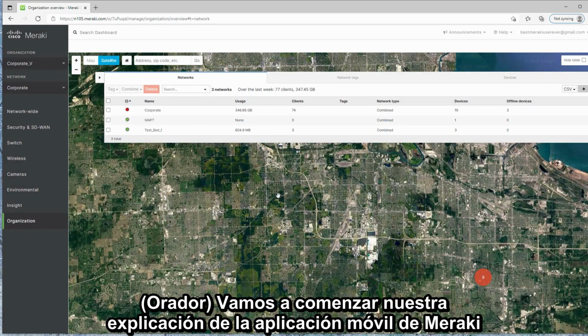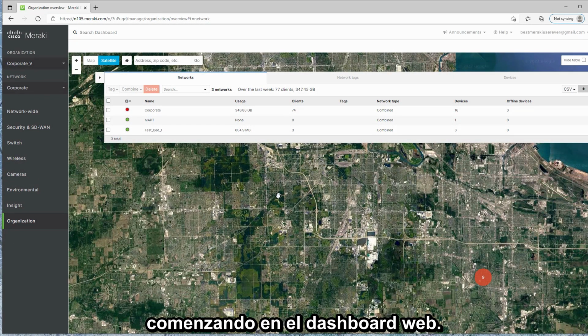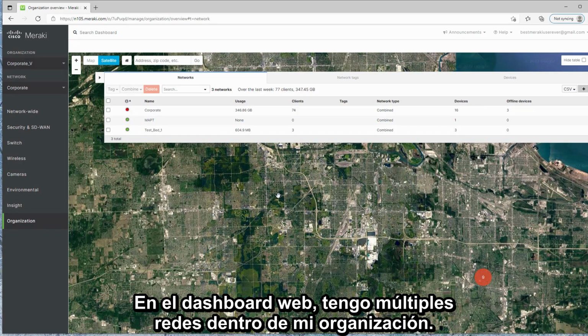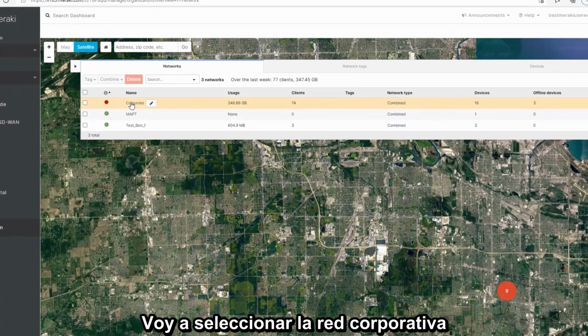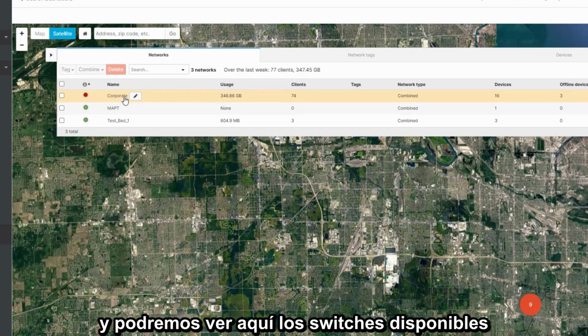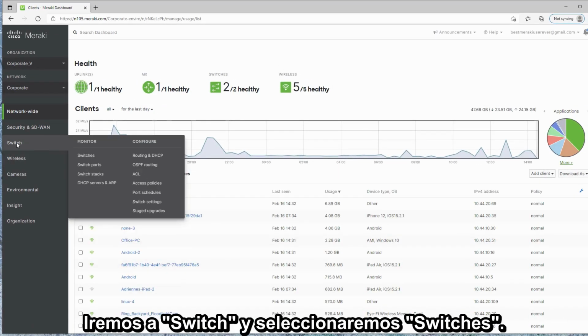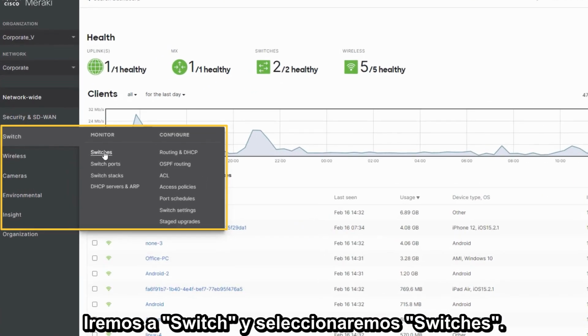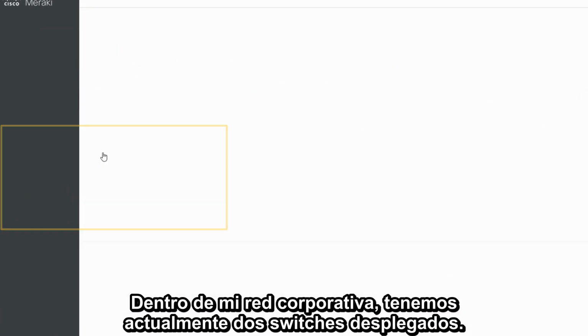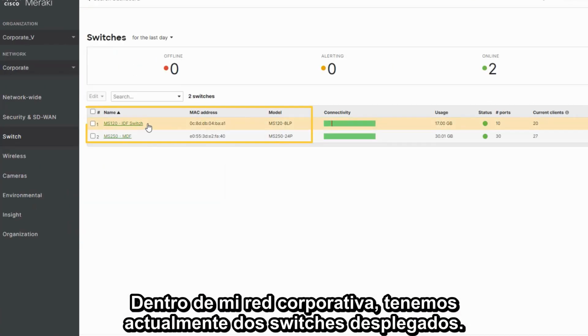We're going to begin our conversation for the Meraki mobile app by starting in the web dashboard. In the web dashboard, I have multiple networks inside of my organization. I'm going to select the corporate network, and we'll be able to take a look here at the switches available. We'll go to Switch, and then we'll select Switches. And inside of my corporate network, we have 2 switches currently deployed.